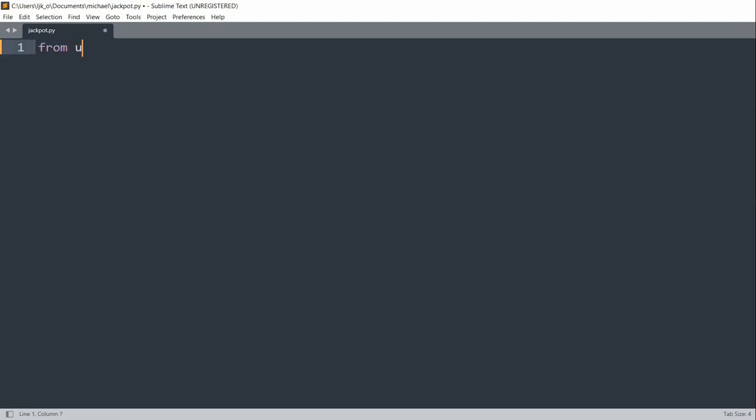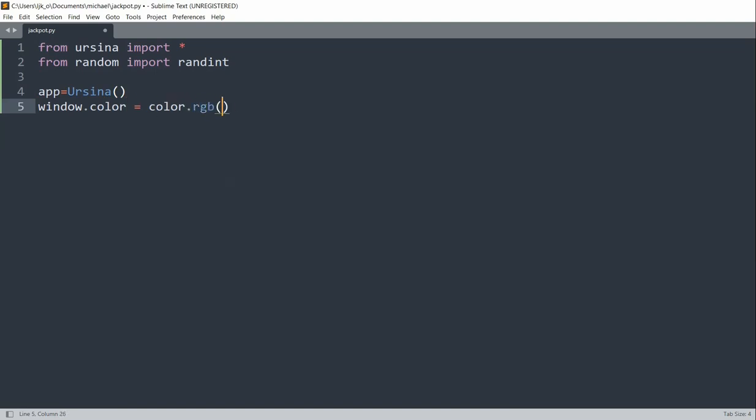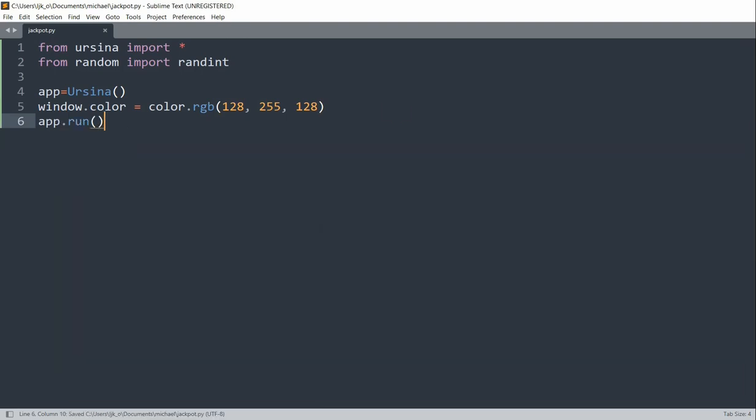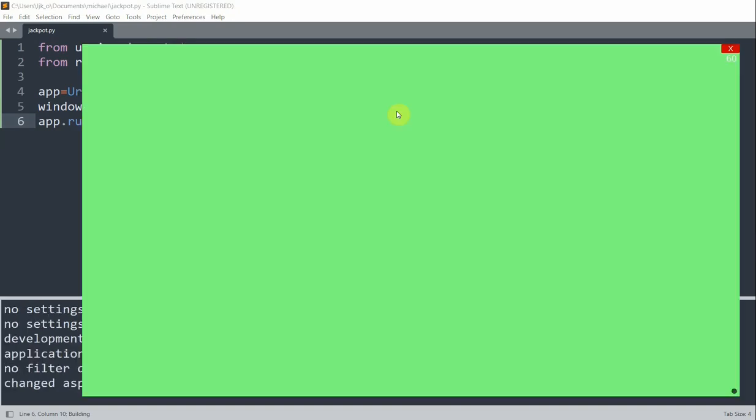So we first want to import our modules. So from ursina import star, and from random import randint. Now to set up our basic window, we could write window.color. So we'll set the window's color equal to color.rgb, and we'll set it to 128, 255, 128. And to run it, we could write app.run. So if I save and run this, now we have a window open with a background that is kind of a shallow green color.